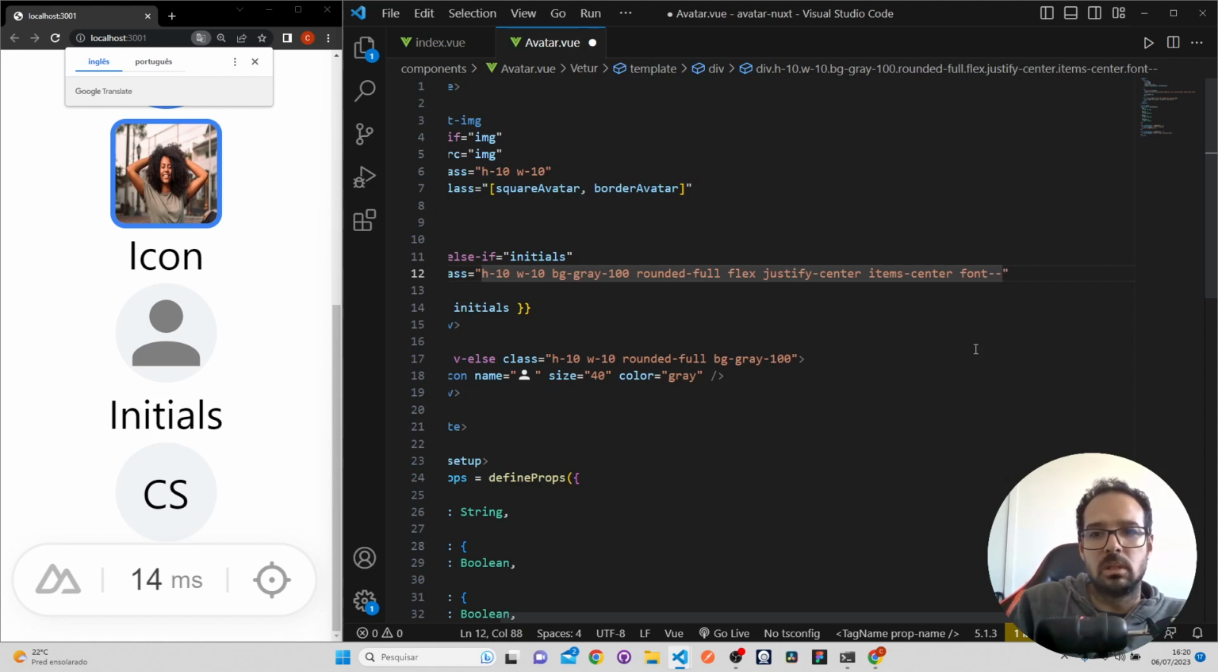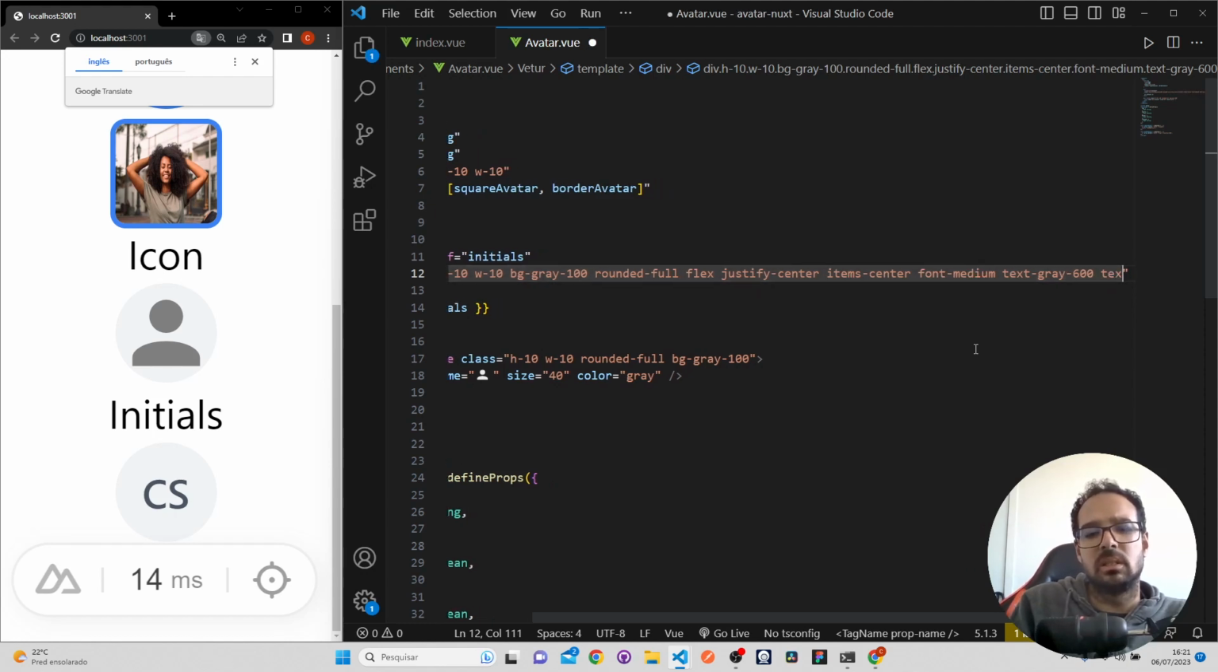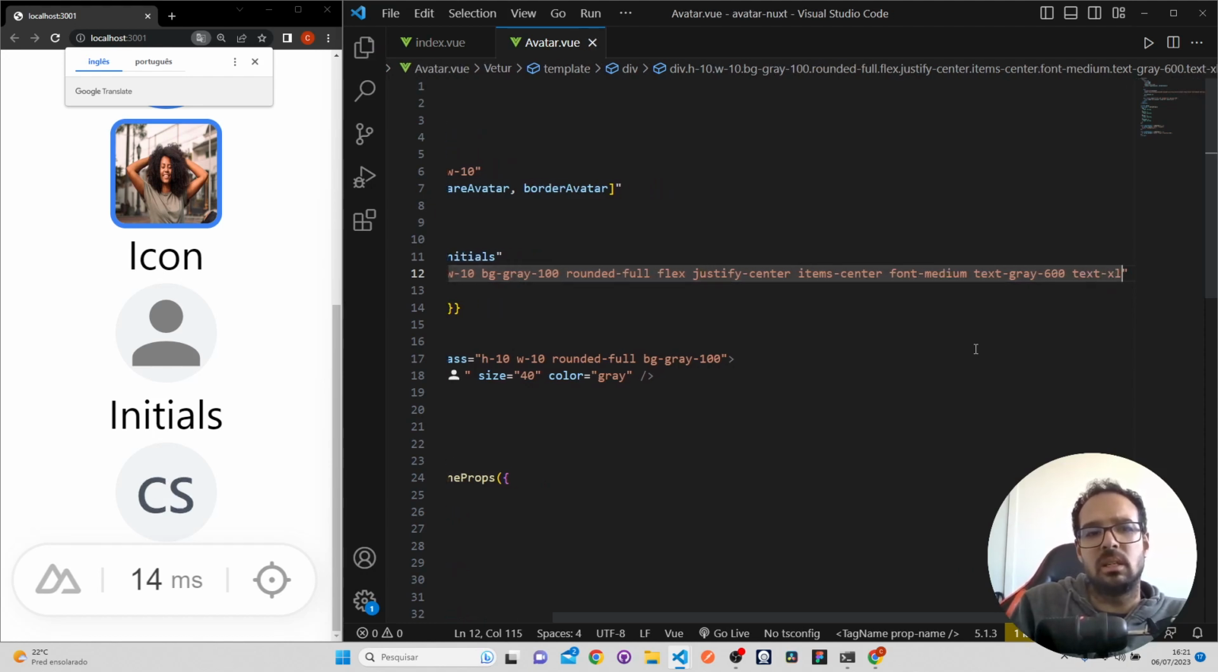Font medium. Text gray 100. No, not 100, 600. Good. And should I make this text bigger? Text Excel. Yeah, I think it's good. Let us save.